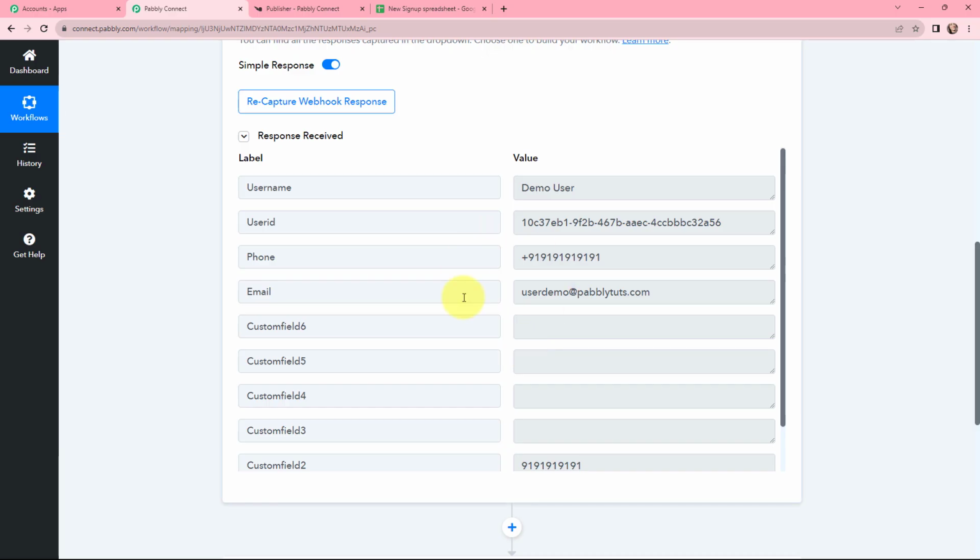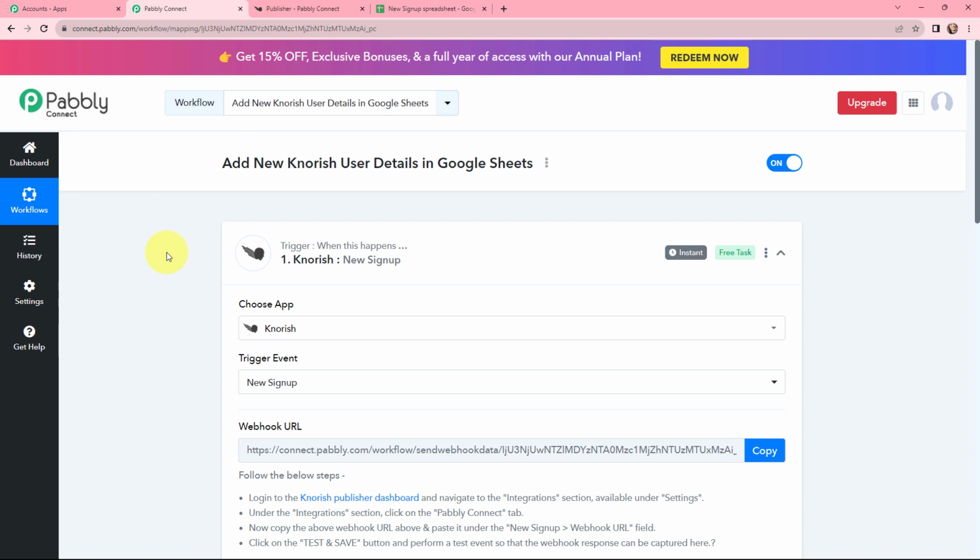So here in Pabbly Connect, you can see that I have received the response for the new sign up. So here the username is demo user. Here is the user ID. Here is the phone number along with the email. So now here in response received, the details of the new sign up user have been successfully captured over here in Pabbly Connect. So now the first step of this automation is done.